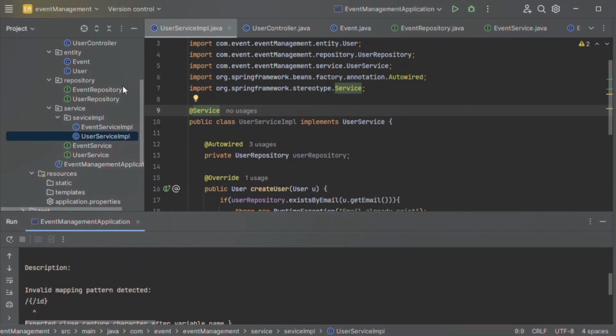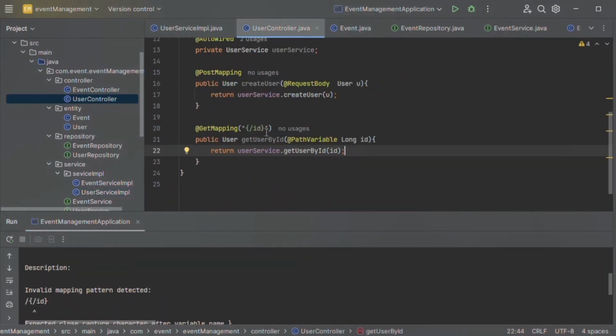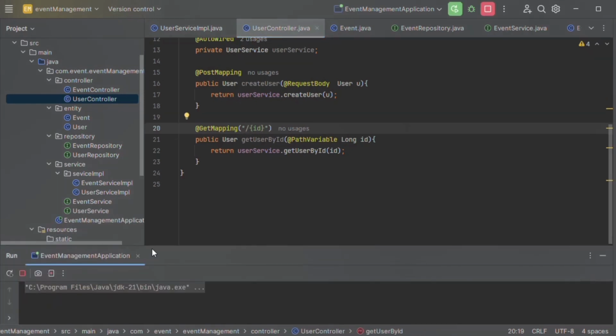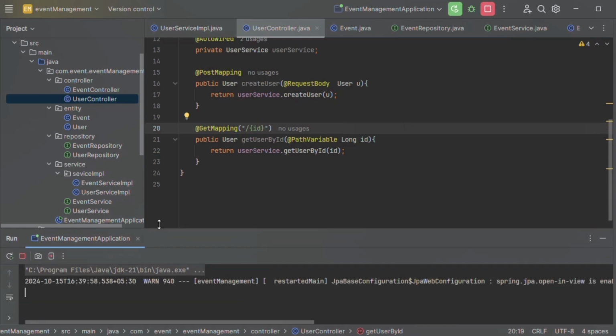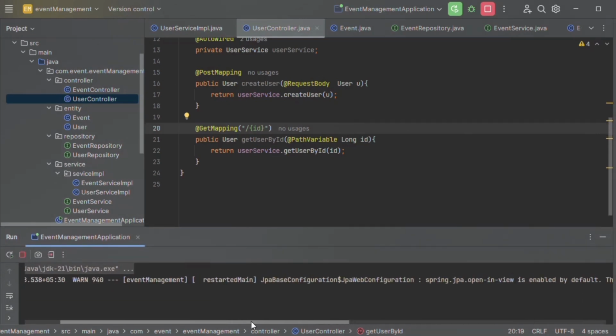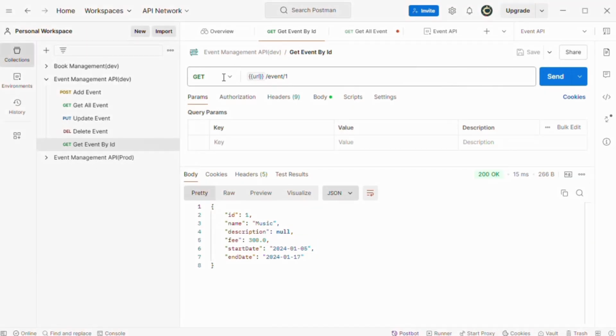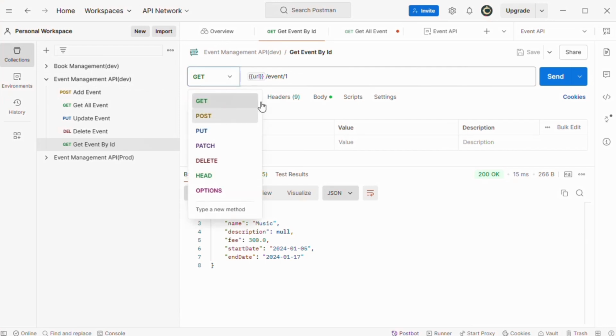Oops, here we get another error: invalid mapping pattern. Here I made a mistake in /id. Now it's correct, it should be {id}. I hope now there is no mistake. Let me rerun. It's running, no error. So let's go to Postman and test.